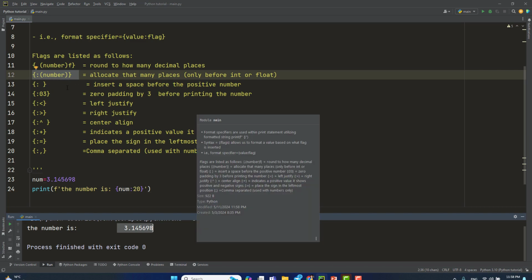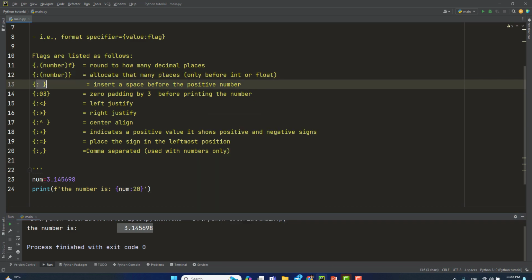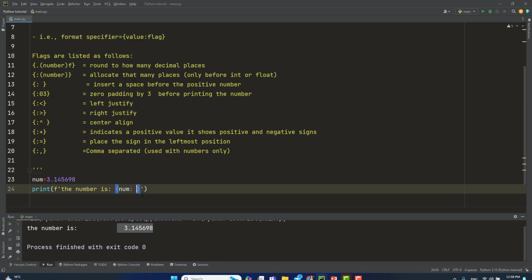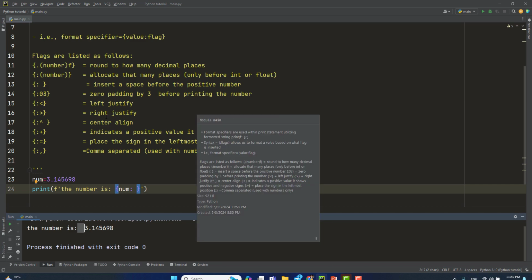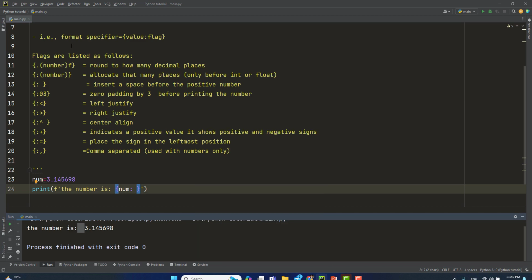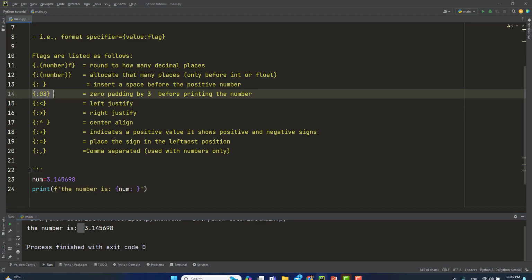We also have another flag. That flag adds a space before a positive value like this. It will also add a space. It is worth mentioning that not all of these flags are used in one piece of code. It depends on the application that you design. This flag adds zero padding, meaning that it adds some zeros before your number.